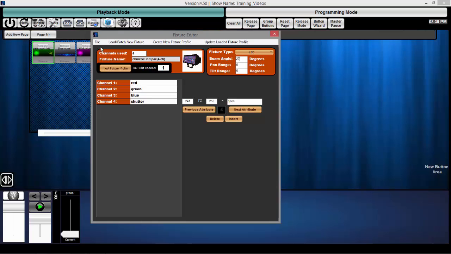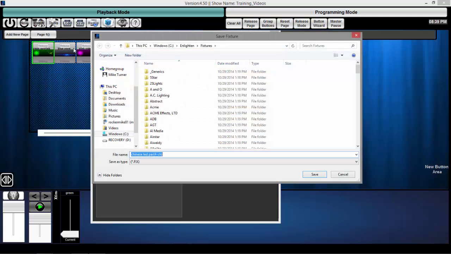Okay. Now I go over here to File. I click on File, and I'm going to save the fixture. Now what this is doing, please look up here. On my computer, you'll see a bunch of folders and subfolders. So within my Windows C drive, under my Enlighten folder, under my Fixtures folder, you'll see a bunch of other folders. And these are various brands.